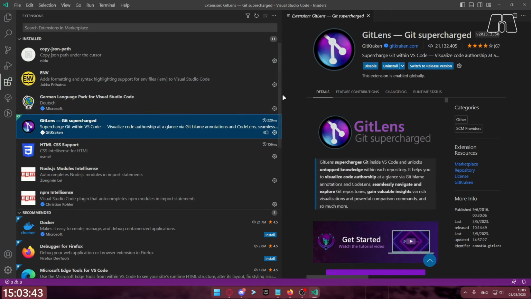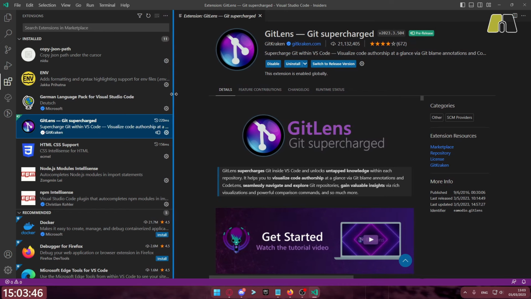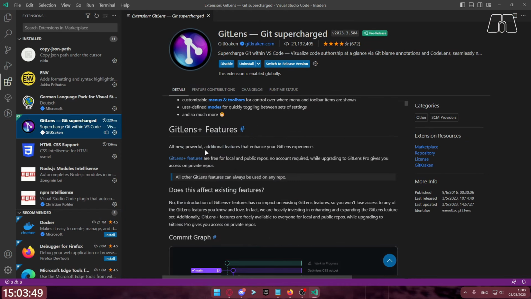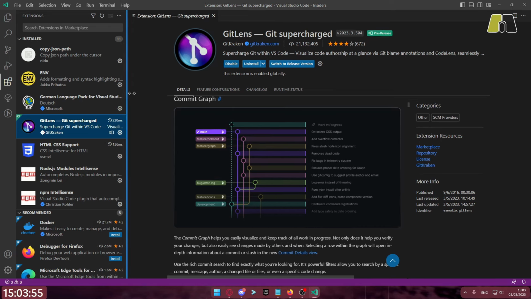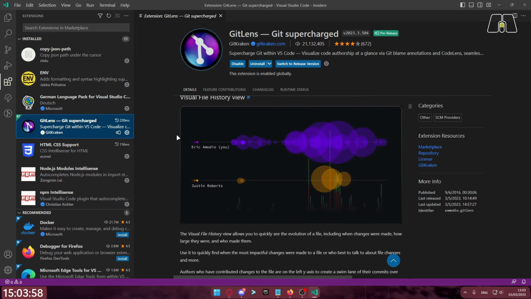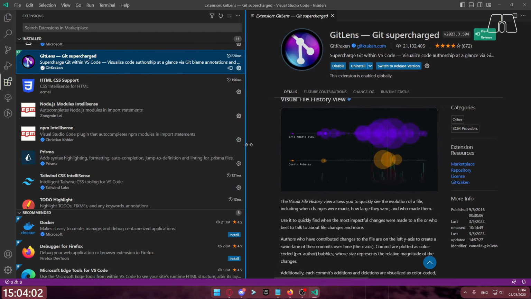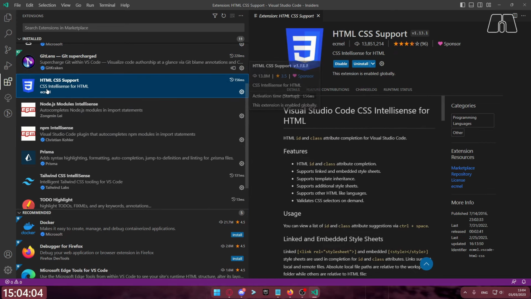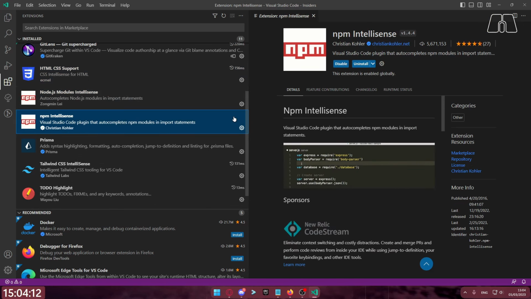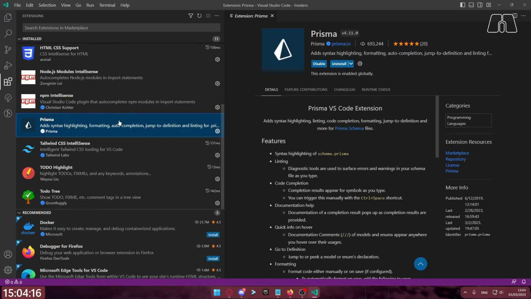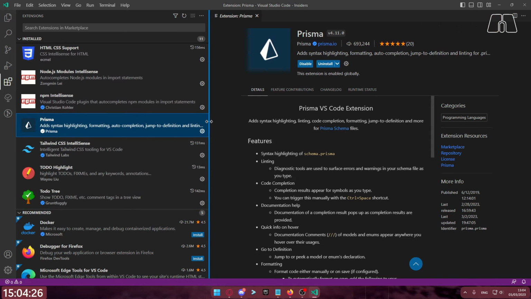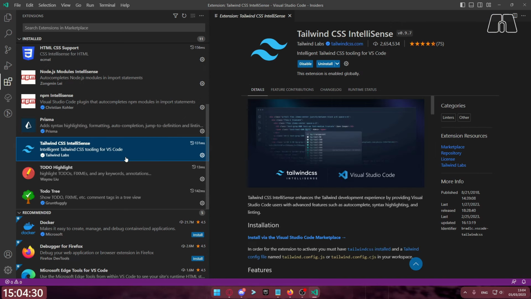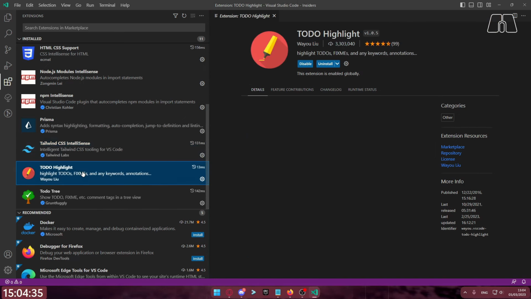GitLens is very important if you are working on GitHub repositories. What it allows you is to give you information on who coded, who committed, or who pushed what feature in a project. If you're doing many things with HTML and CSS, install CSS IntelliSense or HTML like that. Node.js and npm IntelliSense are usually pre-installed. For my case, I found out that Prisma is one of the best database wrappers, but it doesn't have Prisma syntax highlighting. Therefore, you can install it like that. Same for Tailwind CSS. Something which will enhance your productivity is TODO Highlight and TODO Tree.